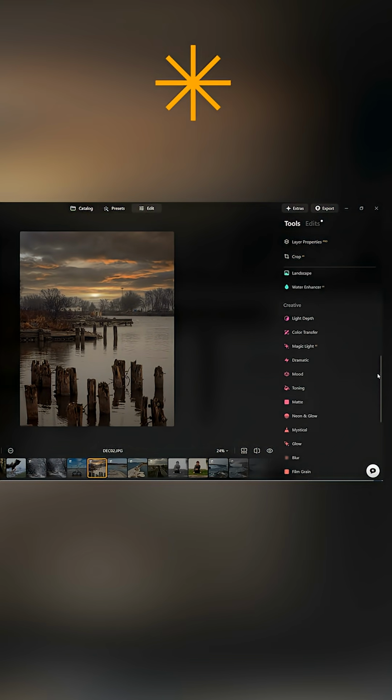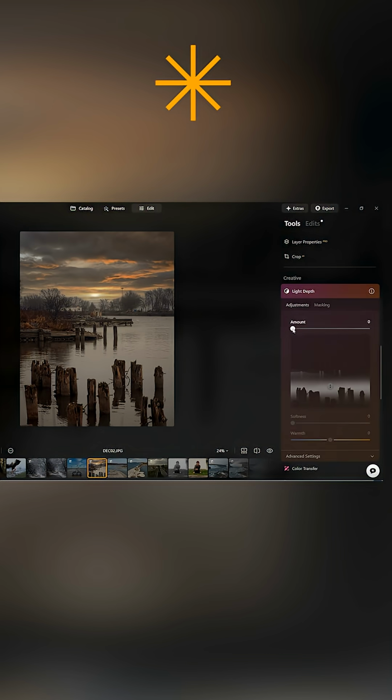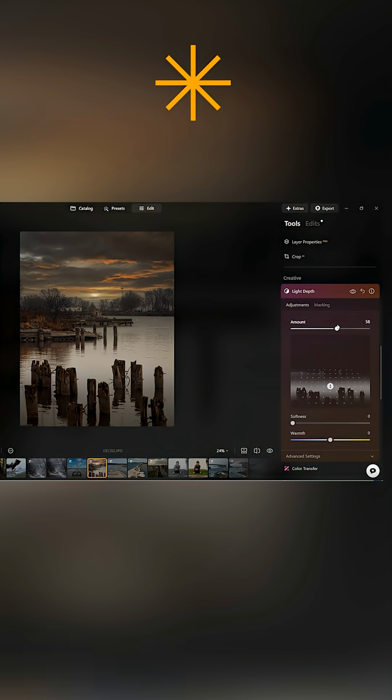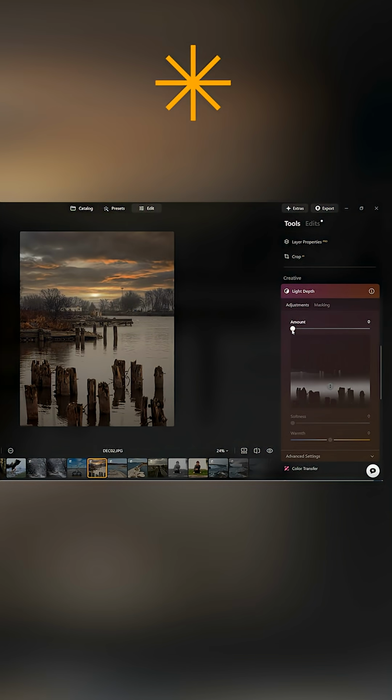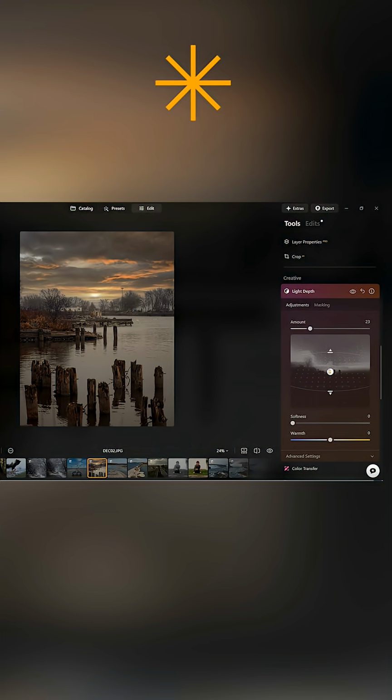Next, let's go to the creative section and work with light depth. Let's bring the amount up and now take a look at the drastic change to the photo. It's no longer flat looking, it's very dynamic. When you drag this, you can adjust the position of the light. Let's tweak it further to get the final look.